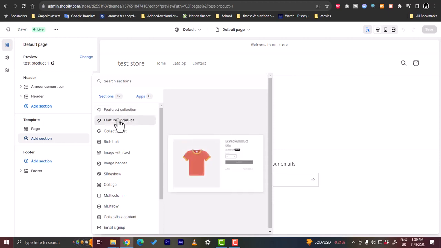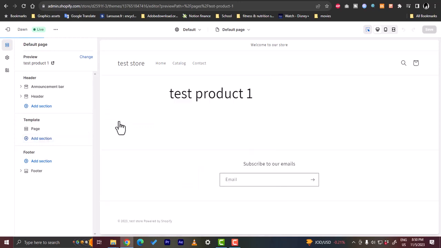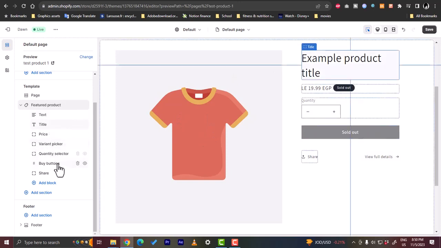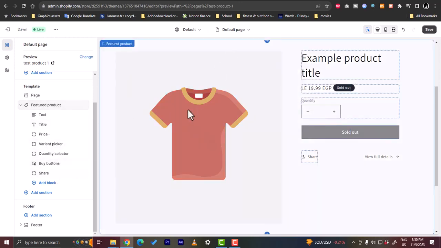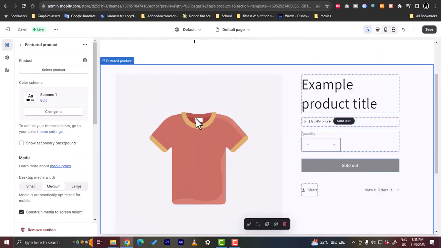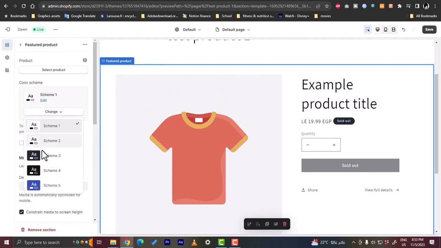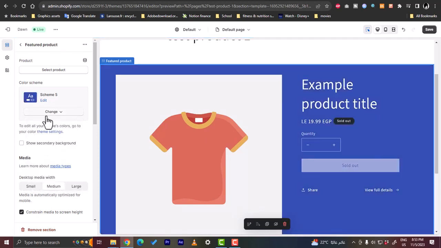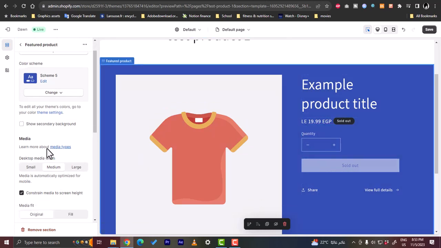For this video, let's choose a featured product right here. So now it added a section with an example product, a featured product. So you can edit the title, the price, and all the settings right here. We can also select a color scheme or a color palette. So select this one, okay. So you can customize your page however you want it to look.